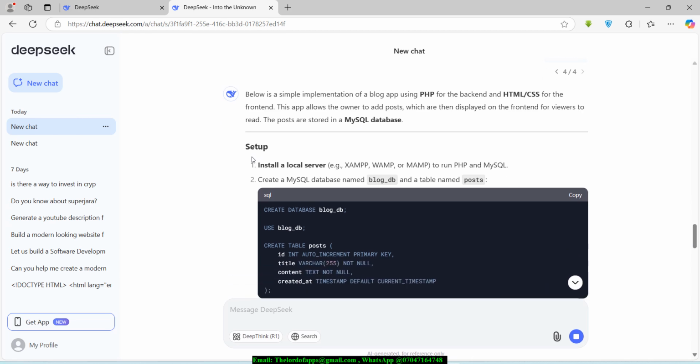Now if you take a look at the setup right here, you see that you just basically need to have a local server. It could be something like XAMPP or WAMP or MAMP. Any of these, you want to make sure that you have one. And I think I have XAMPP already on my system. So what I want to do right now is to launch this, and then we can start implementing whatever I've got here so far.